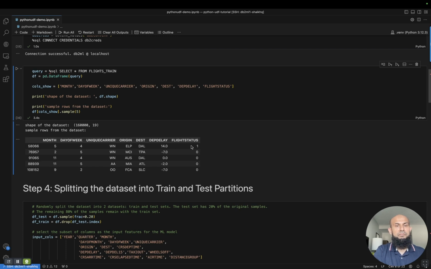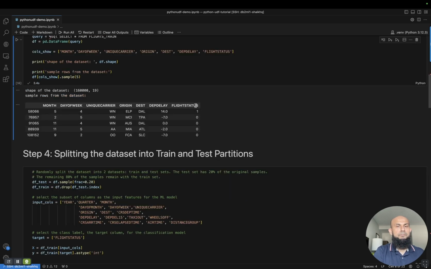If you have noticed, all these columns, months, days of week, these are all the columns that will be used as features for our ML model. And also there is a column called flight status, which takes a value of 1 and 0. 1 represents that the flight was delayed, and 0 represents the flight arrived on time. This flight status column will be used as the target or label for training of the classification model.